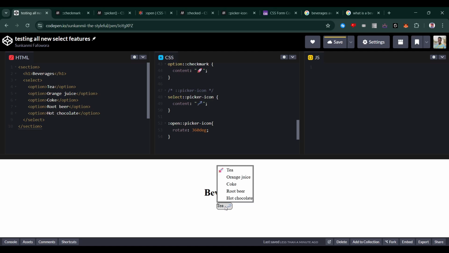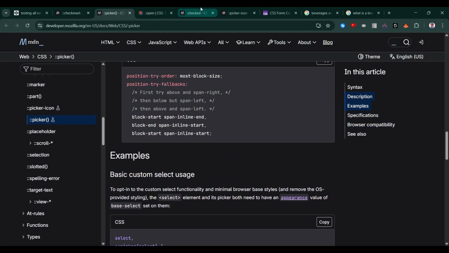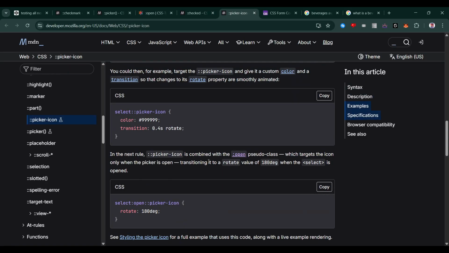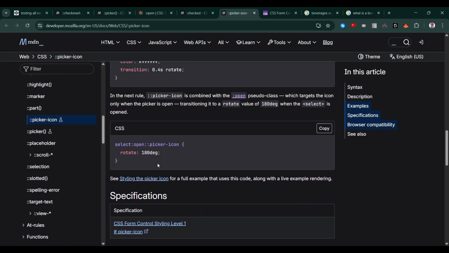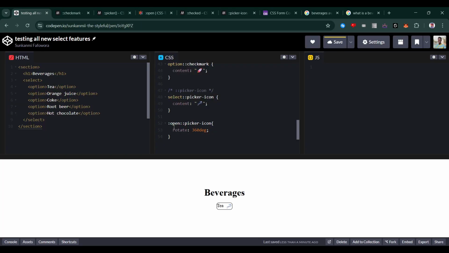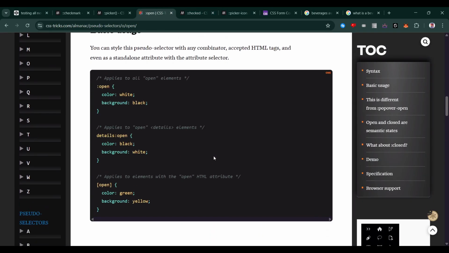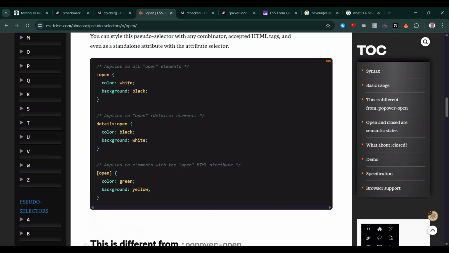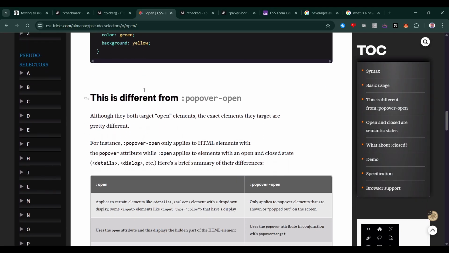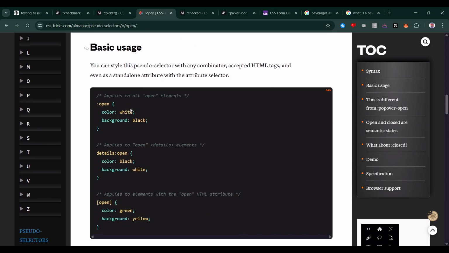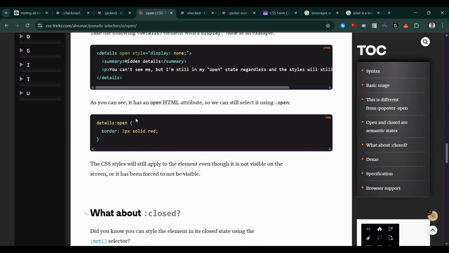Did it work? Why didn't it work? Didn't I do it right? What did I do wrong? So select open this. It doesn't work on its own, right? Maybe that's why. But I wrote about open. I used elements. But this should work now. They say it applies to all open elements. It should work regardless. I know I tested this thing out, so why is it not working?